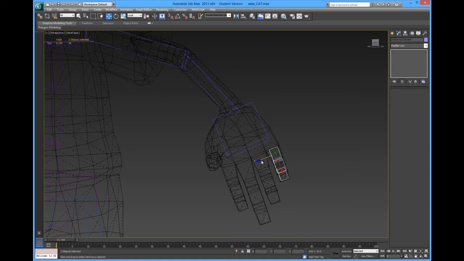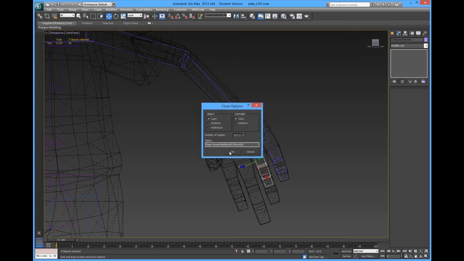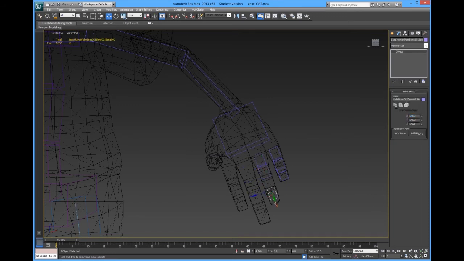I'm trying to think of my term now. What have I got? Oh yeah, work smart, not hard. Clone it, hold down Shift, drag, copy, and it will save you some time. Now you have the fingers ready for your next one.